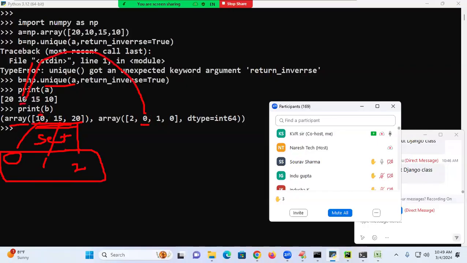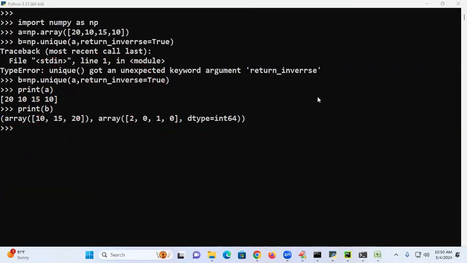Are you following? Okay, sir. Like that, one more 10 is there, which is also in this place. The index of 10 is 0 in the final array. 1 is there, that is nothing but 15. Yes, 1 for 15. And 20, here it is called 2, that is available in this place. Are you following? Okay, sir. Thank you so much, sir.